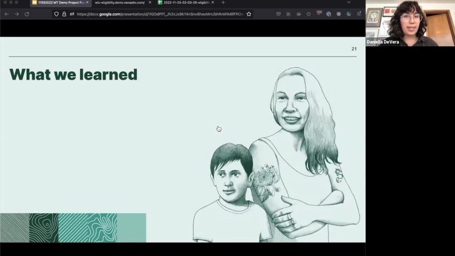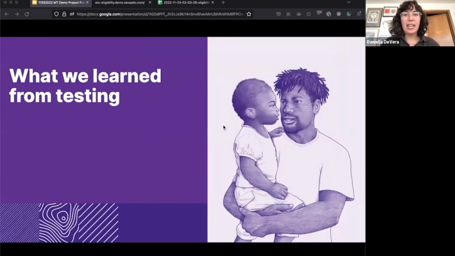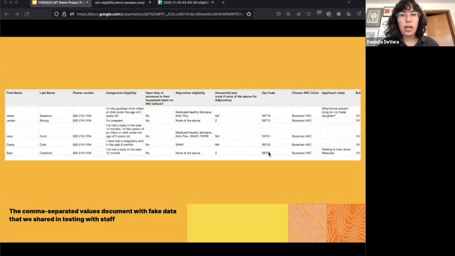So that's what we built, but now I'm going to talk about what we learned from that. First, I'll talk a little bit about the quality assurance testing that we did. So we spoke with 5 members of WIC clinic staff from 2 different clinics, one in a more populated area and one in a more rural area.